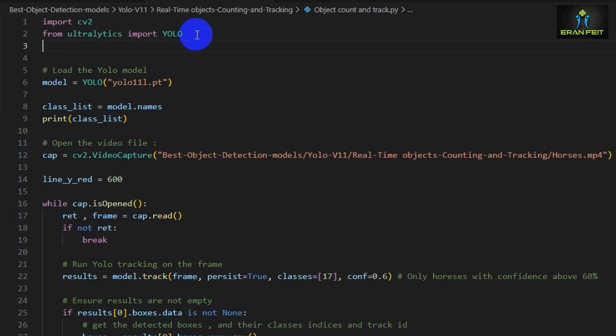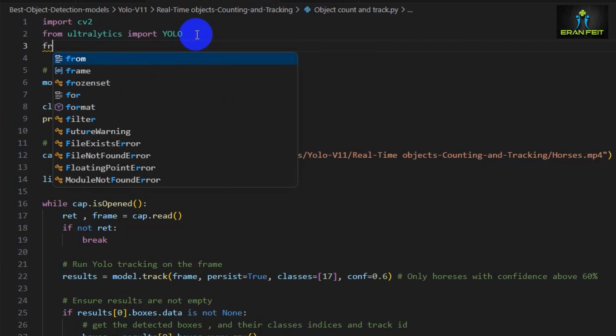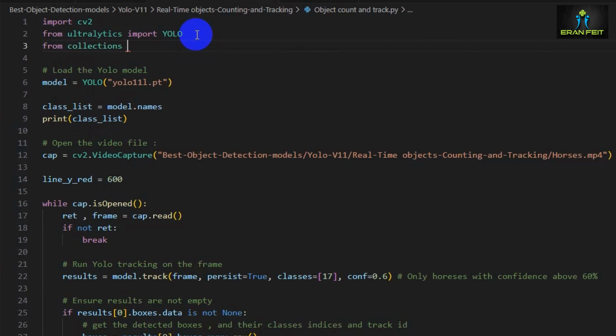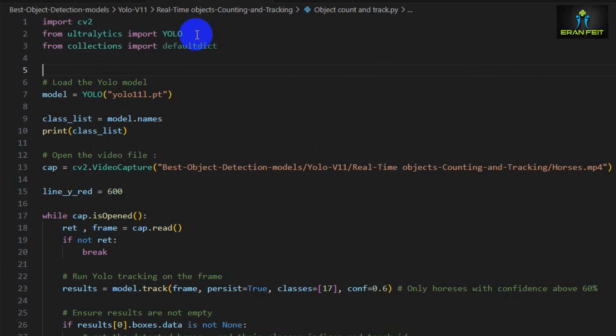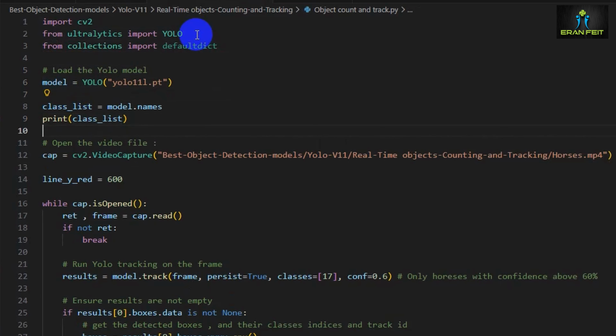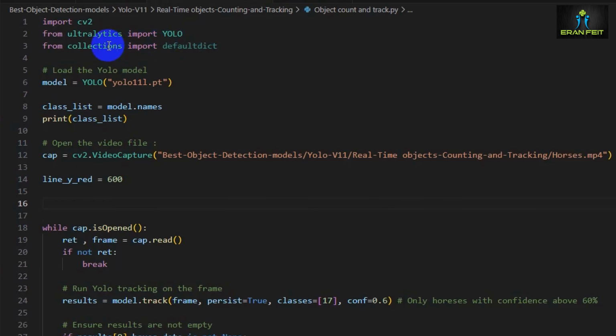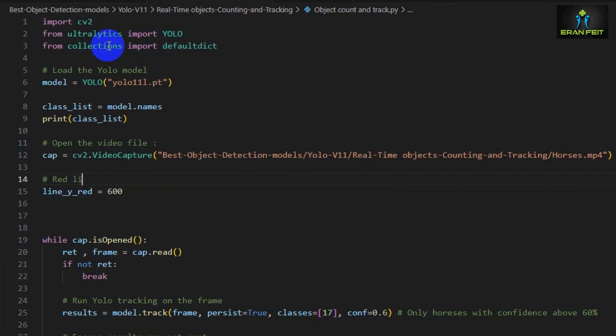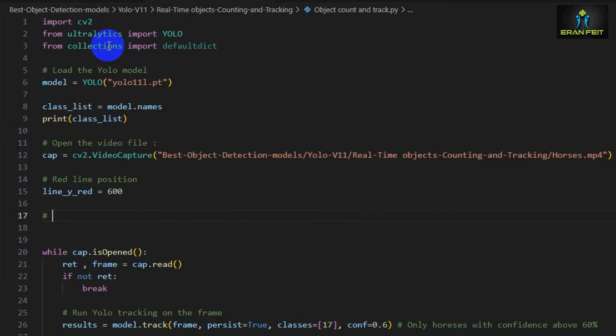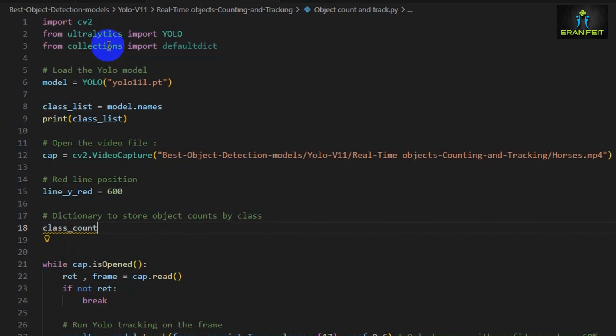In the last phase, we need to import defaultdict from Python's built-in collections module. This makes counting our objects much cleaner later on without running into key errors. We will initiate our class counts dictionary as an integer defaultdict. It will dynamically store the total count for each unique object class. Let's name it class_counts.